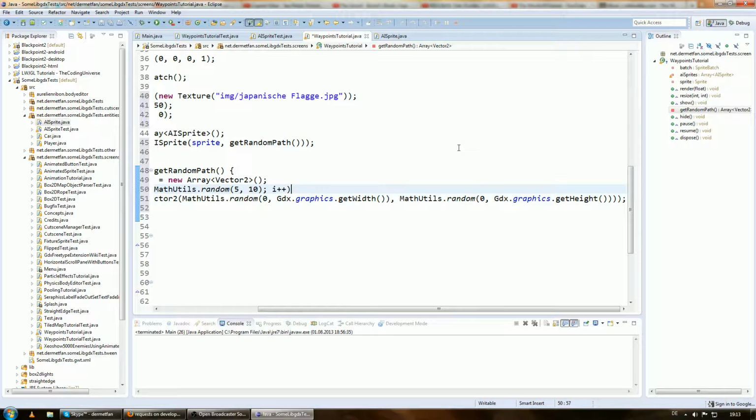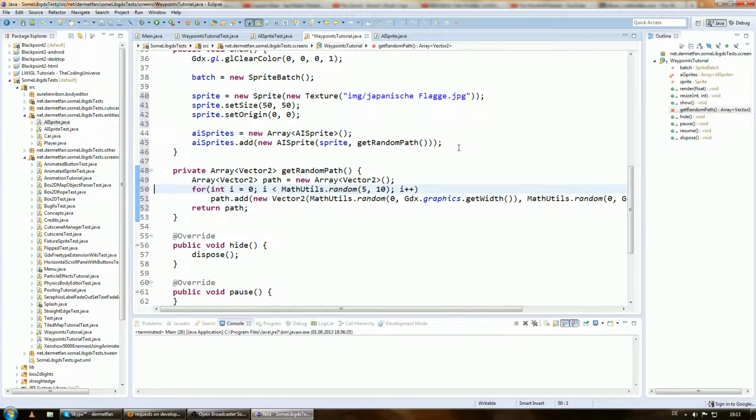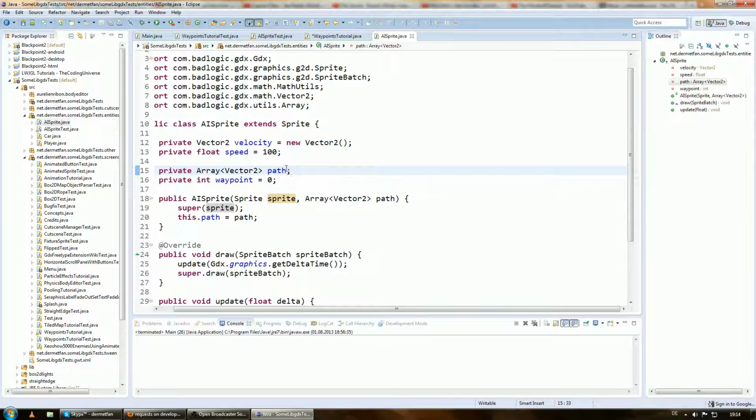So we're going to add 5 totally random points to this array of vector2s, which is the path, return it, pass it into the AI sprite constructor. So it's going to end up right here and everything is fine.